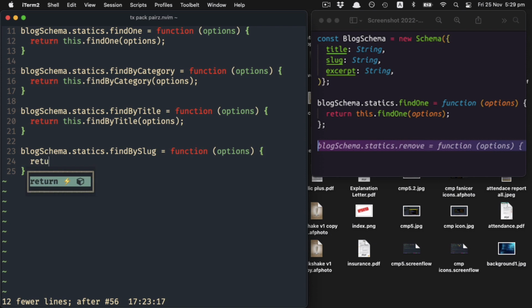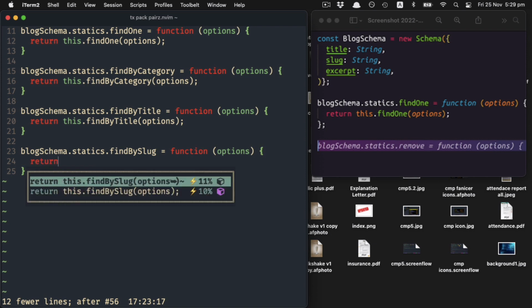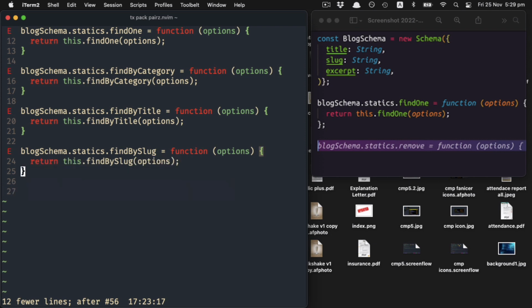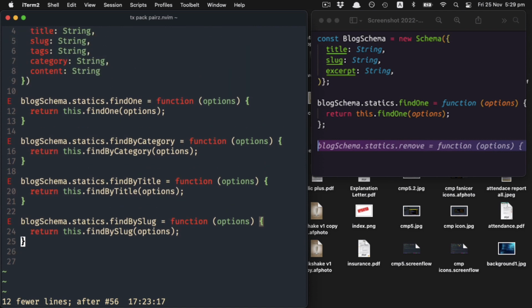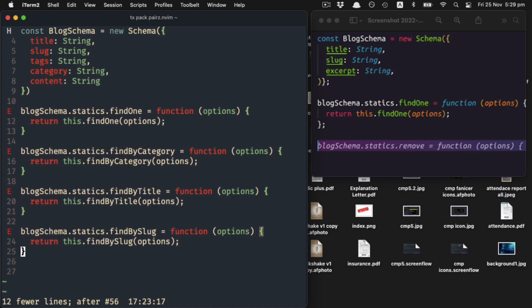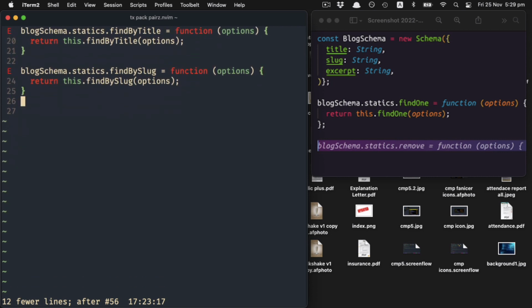Slug. Find by slug. Okay. What else is there? Find by category, find by slug. I think that's enough for find functions. So let's try making the remove function just like an example here.